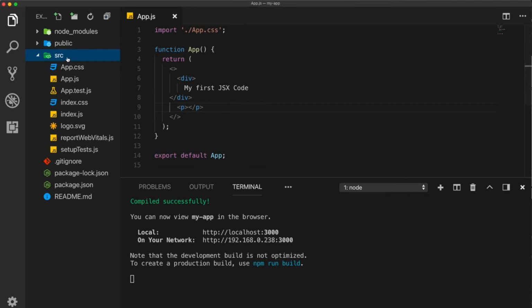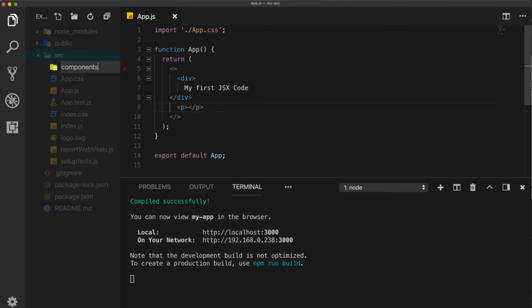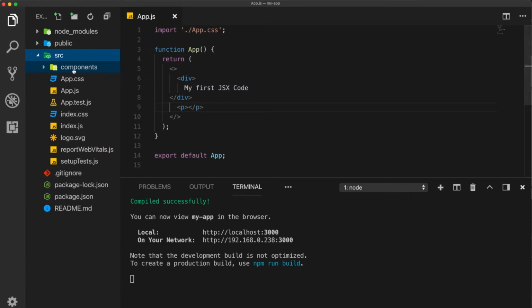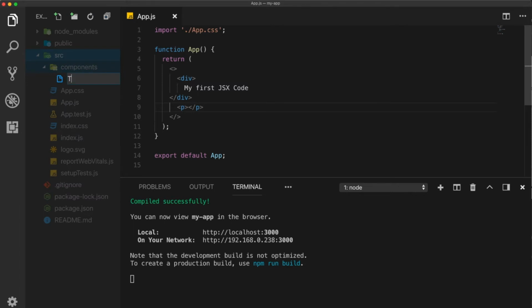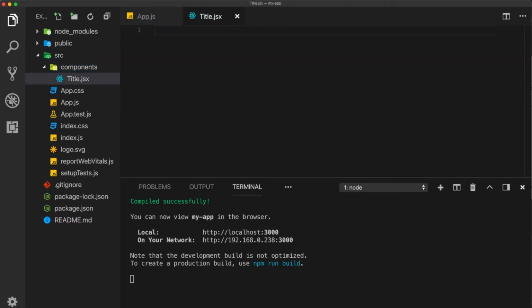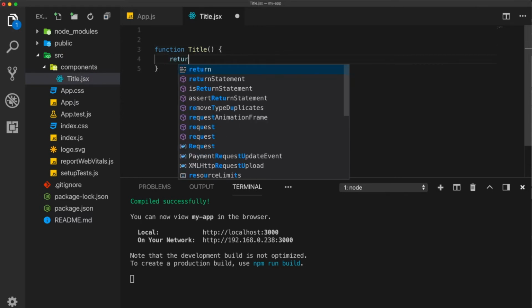To do that, we can create a new folder called components. And inside the components folder, I'm going to create a new file and let's name it title. Now the extension of this component can be .js or .jsx. You can use both of them, whichever you like. Let's call it .jsx. And here I just need to define a JavaScript function named Title. A component's naming convention should always start with a capital letter, like we did here. And this function is going to return JSX code.